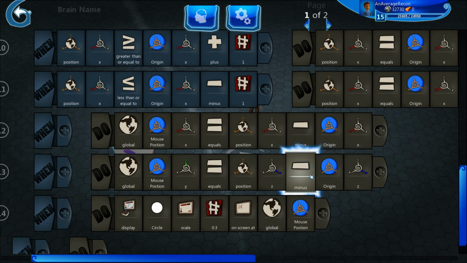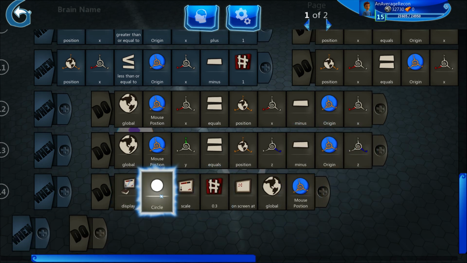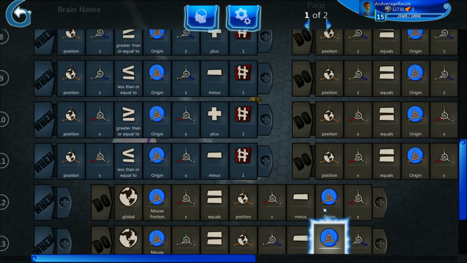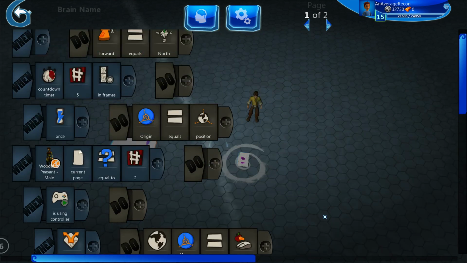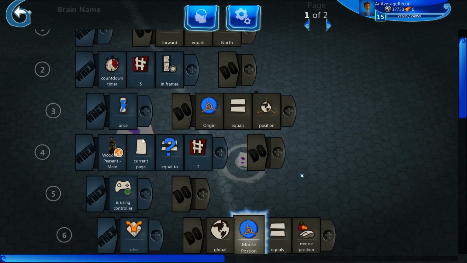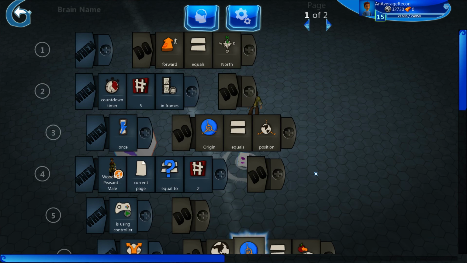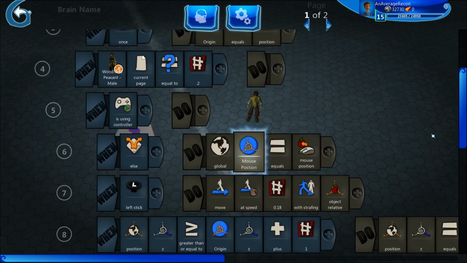It works perfectly. And then all you have to do is display a circle at any scale you want. I prefer 0.3. You could do like 0.2 or 0.4, whatever you want. On screen at global mouse position. That is everything. Guys, if you didn't understand how it worked, rewatch the video, or who cares, because it works.